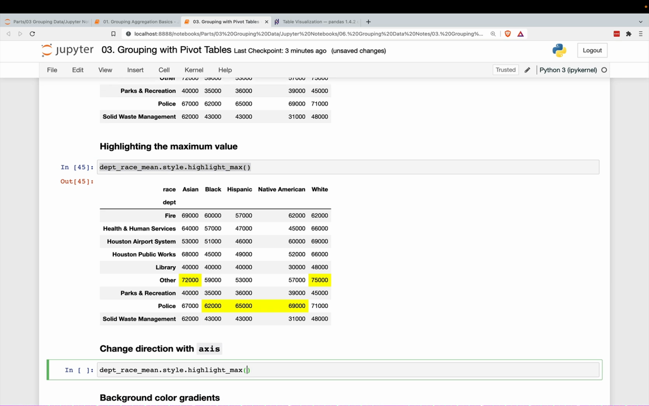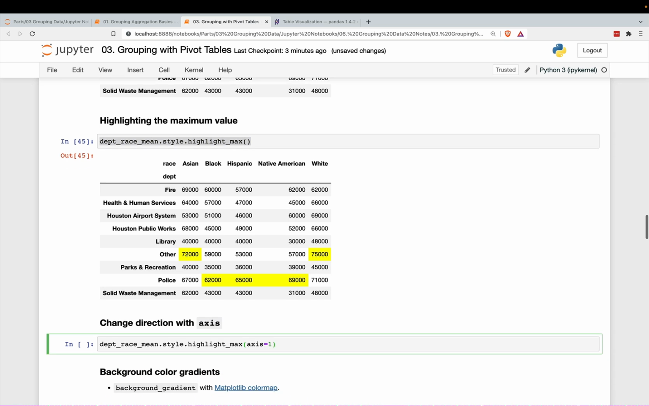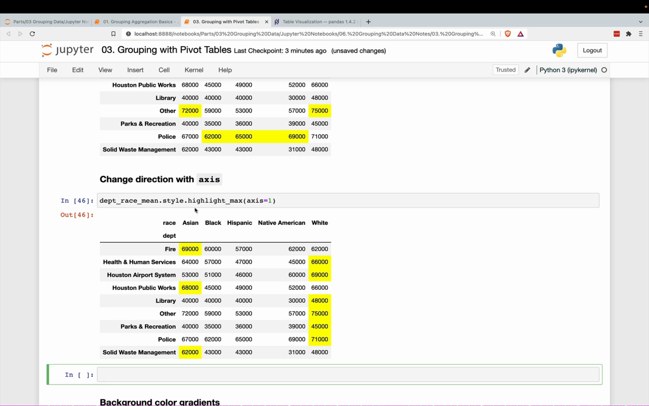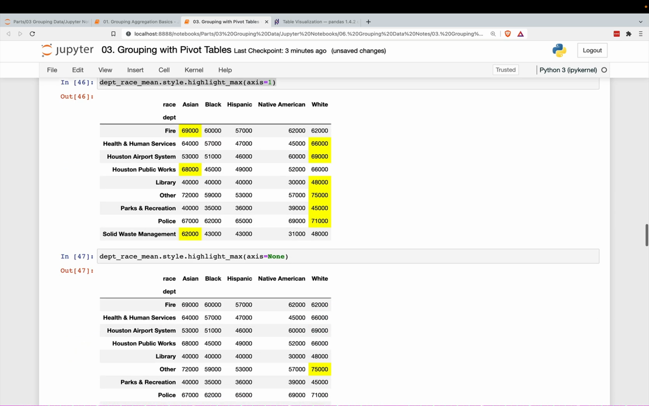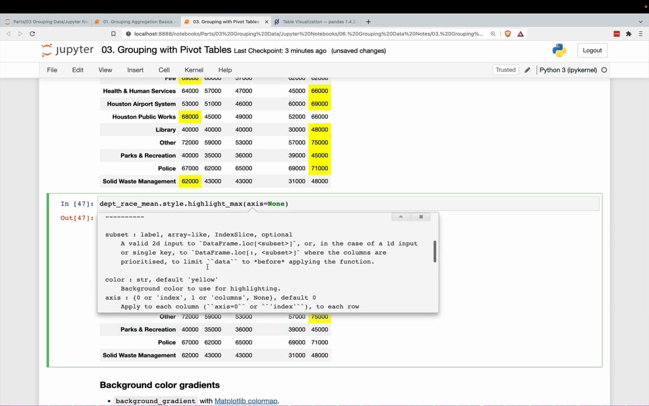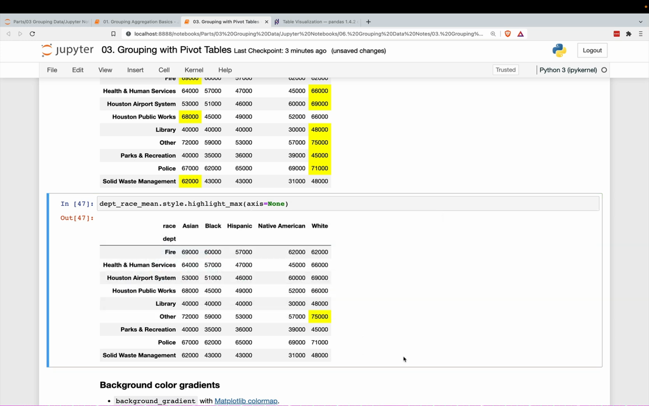You can change the direction by setting axis equal to 1. So what this will do is for every department, so every row, it'll find the race with the maximum average salary. So for the fire department, that is Asian. For health and human services, it is white, and so forth. So that's another thing you can do. You can even just highlight the very single maximum by setting axis equal to none. So this just finds the one over here that is the maximum of the entire table. Of course, you press Shift Tab Tab, and you can get the documentation to pull up like that.